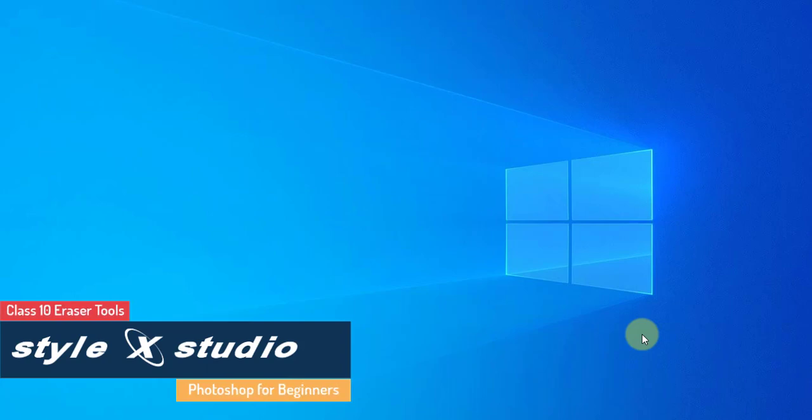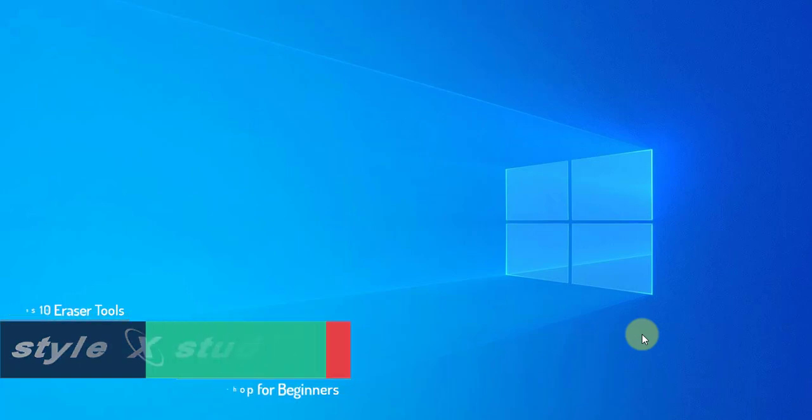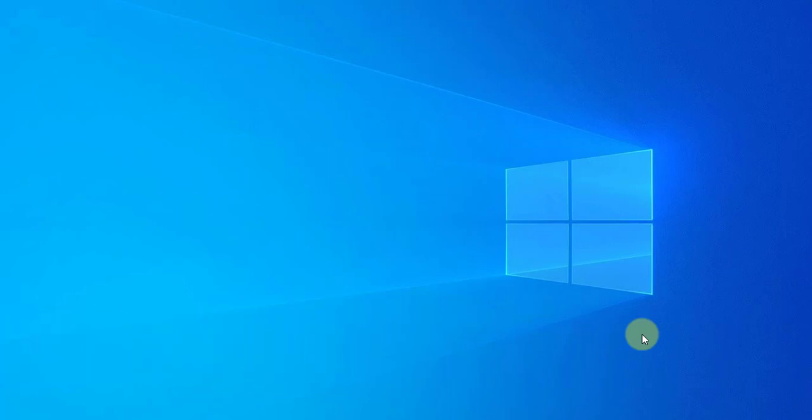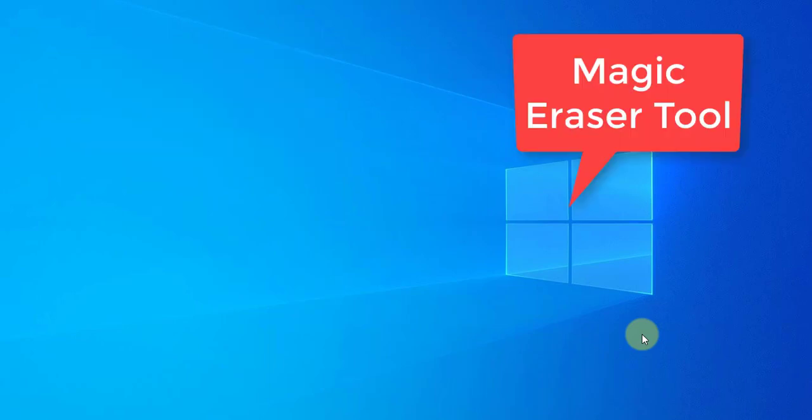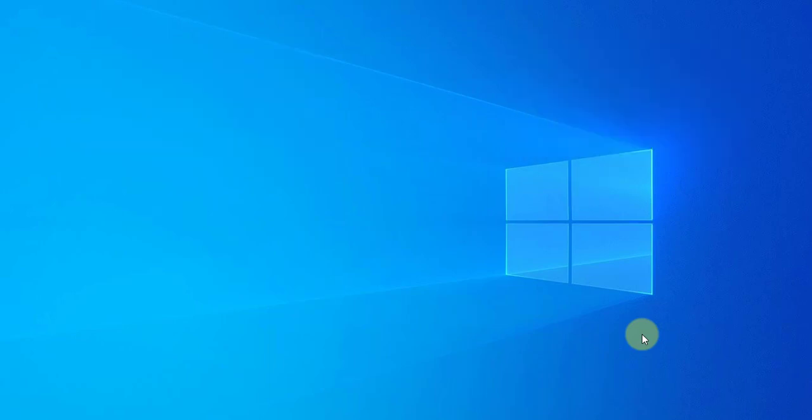And in this class we're going to be focusing on the eraser tool. Now within the eraser tool you have three options. You've got the eraser tool, the background eraser tool, and the magic eraser tool. So we'll be looking at all three in this tutorial. So without further ado, let's get straight into Photoshop.